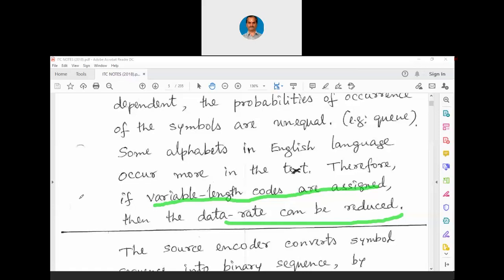Otherwise, when we convert voice into a digital stream, for each sample we allocate 8 bits, that is 64 kilobits per second, which is the standard data rate for voice communication. In such a case, the data rate is never going to be reduced. As far as voice communication is concerned, it remains 64 kbps. But let us say in English text, when you are typing an SMS, which is English text and not voice, the occurrence of A is different from the occurrence of Q statistically. The probabilities of occurrence of these characters are different.